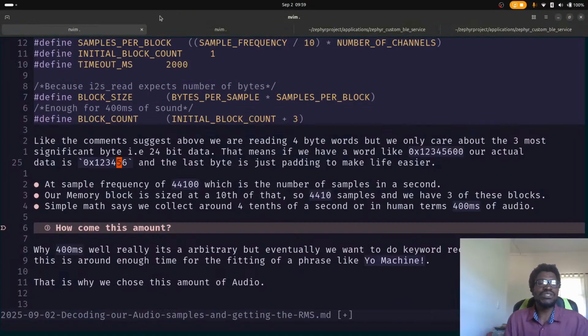Let's go back to how come this amount. We want to record 400 milliseconds of audio because that's the average length of a 2-word phrase. And we want a 2-word phrase because eventually we are going to be using it for keyword detection, if that makes any sense. We want to perform keyword detection, and eventually we want to use the 2-word phrase as the thing that we're going to detect.